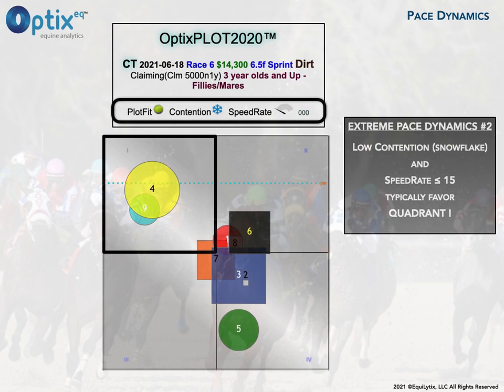The second one is kind of the opposite dynamics, a mirror of the other one, where you have low contention and low speed rating. These races typically favor quadrant 1. We've talked in the past about squares being better than circles because of finishing ability, but the 4 and the 9 are both circles, and they do have the advantage here. So again, pick your prices in these races and look for the opportunities. In this case, you would upgrade circles with this pace dynamic versus in normal cases. So that's what to look for.